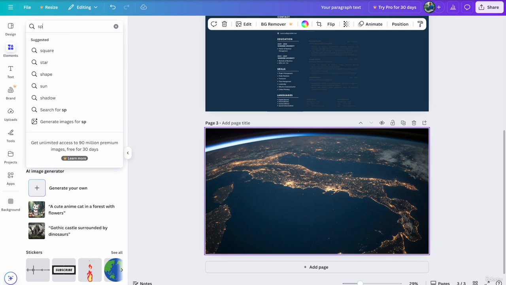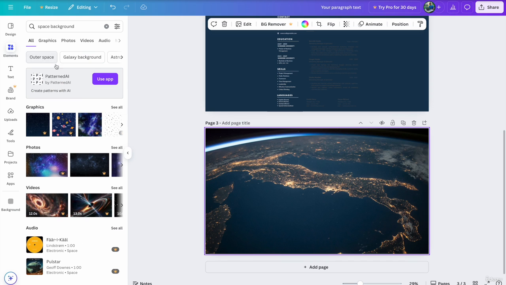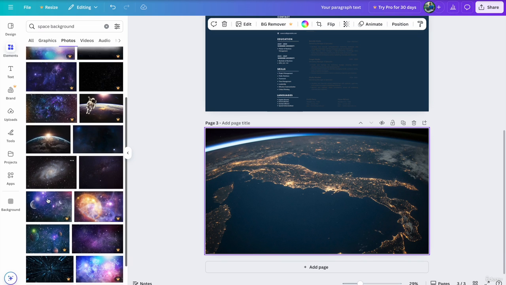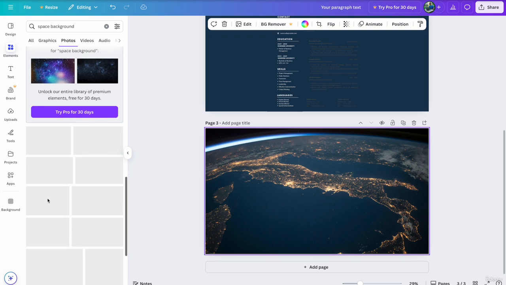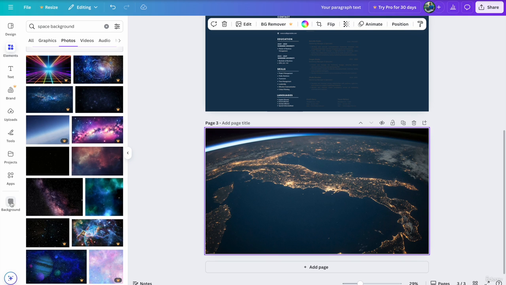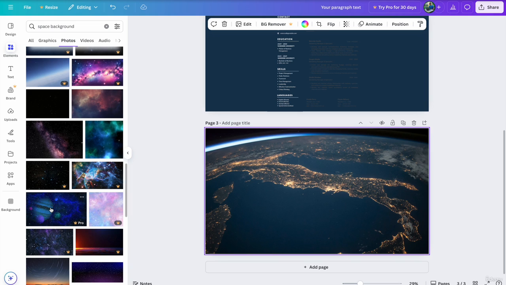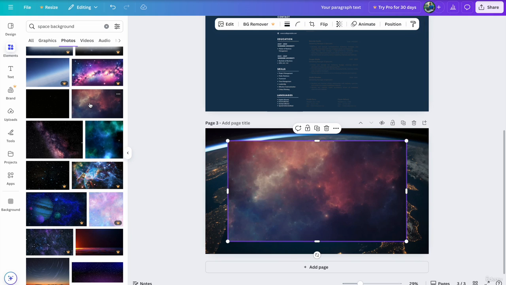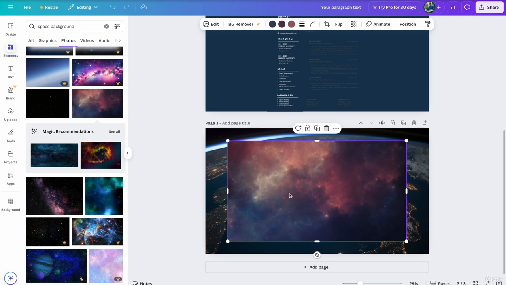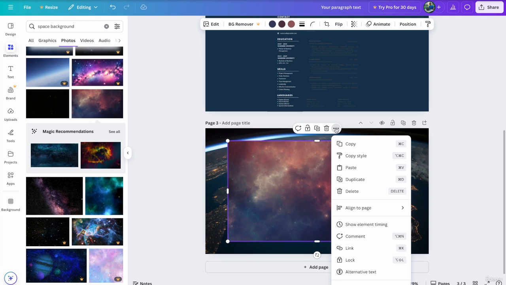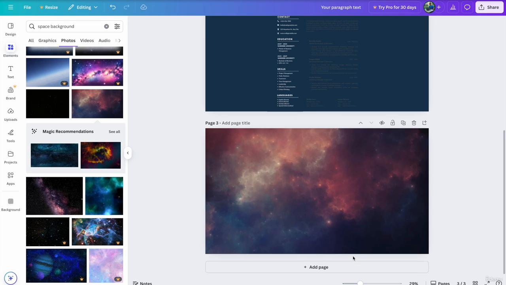I mean, let's just enter space again, or space background. Now we can click on photos and you can directly see that we are getting a lot more images than we had when using the background app. If you want to use this picture as a background, you can click on it, so it is added to your design. Now you can click on the three dots, scroll down and click on replace background, and congratulations, you have used a stock photo which was taken from the elements and used this as your background successfully.